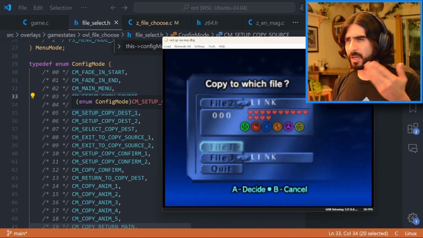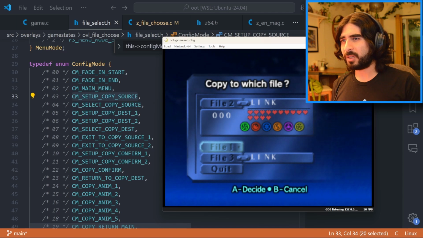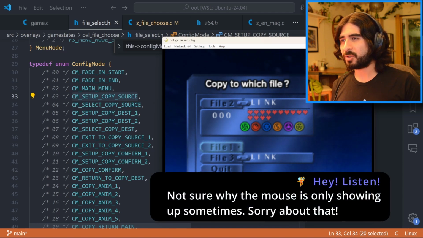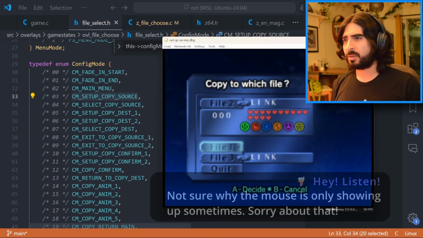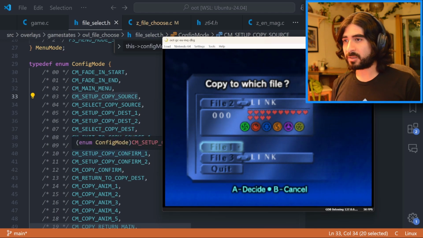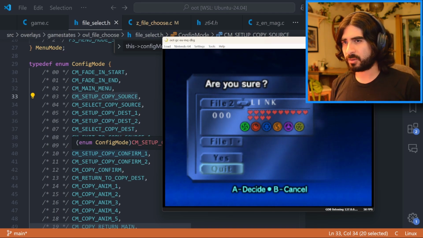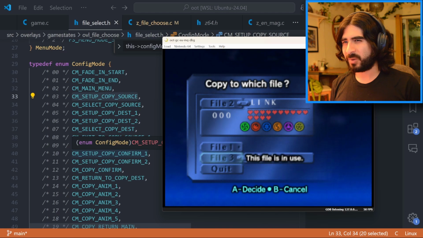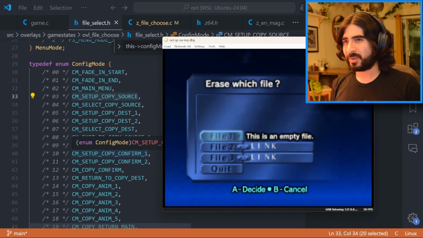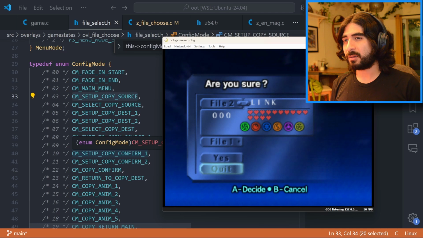Now we're looking at, oh, we have our exit. I'm looking over here right now. So now we have our exit to copy source 1, exit to copy source 2, which I assume go backwards in the same way that they went forwards. Copy confirm 1. So if I hit enter, are you sure? And then we have another one there. Oh, file 1 fades away here. Oh, file 3 fades away here as well. I'm not sure what those 2 states would be for. Copy confirm is next, line or number 12 there, where we either say yes or no. Then we have return to copy.